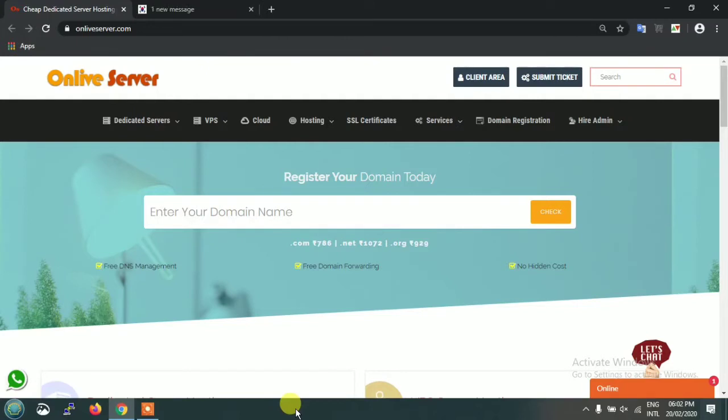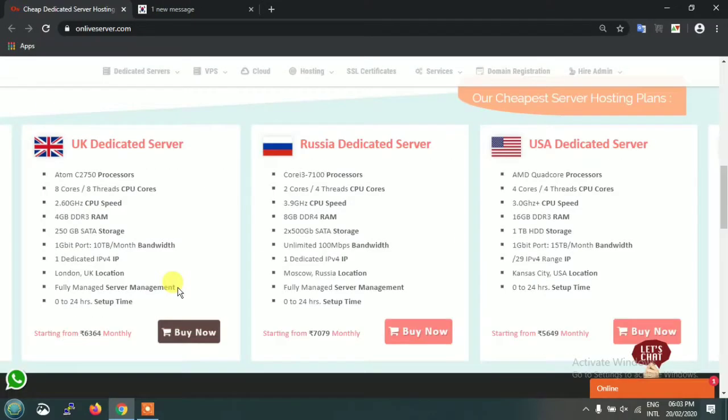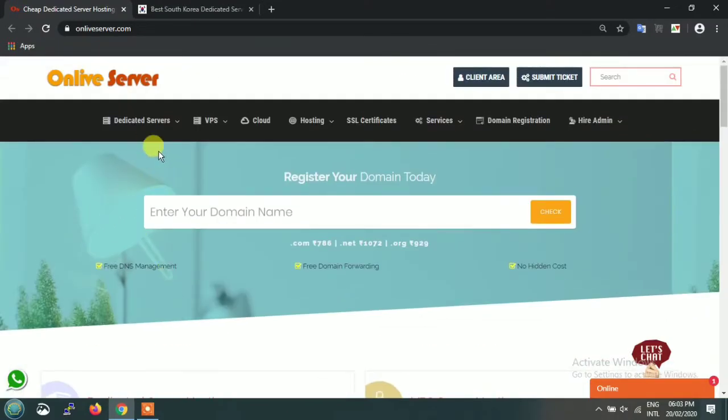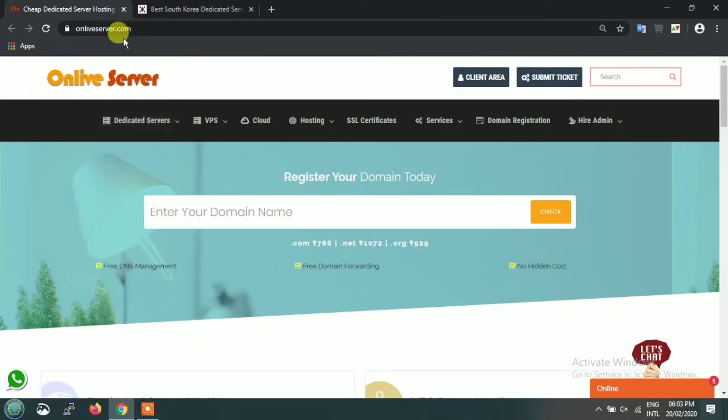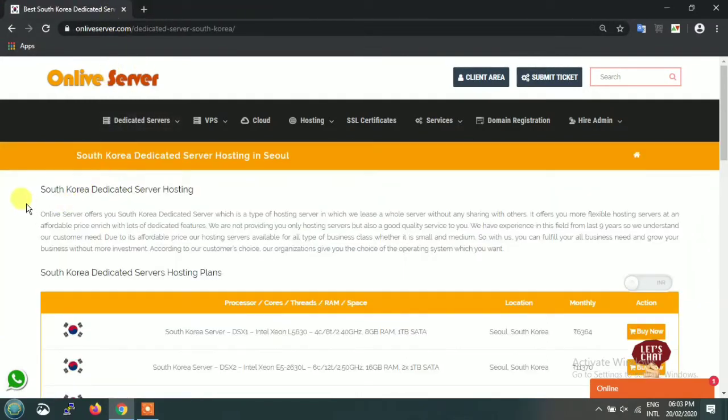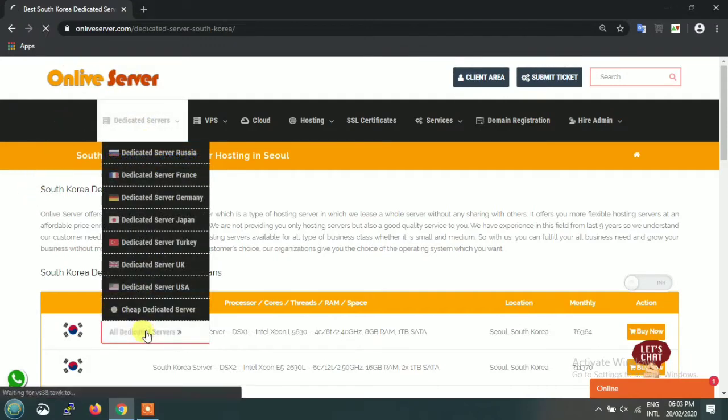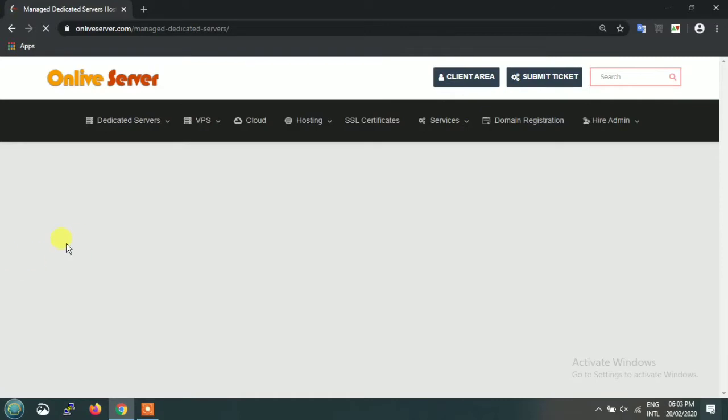Just go and type onliveserver.com. This is the main website of our company. This is the main dashboard. Just go and click on dedicated server and click on all dedicated servers. As soon as you click on this link, you will be redirected to a page where you will find a list of all the 35 plus global locations where our physical data center is situated and where we are providing the dedicated server services to our customers.